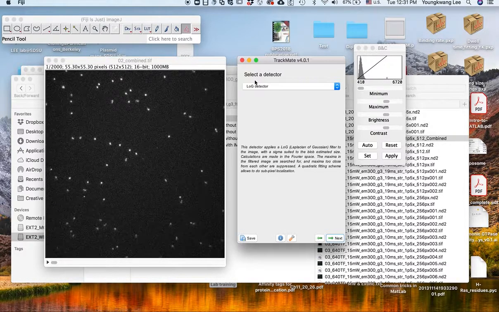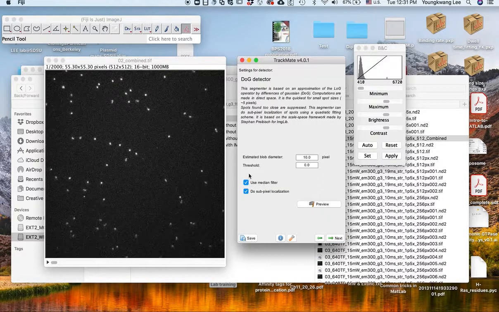I click next. And then we use the DoG detector and then next. Make sure you click both median filter and subpixel localization. I think this estimated blob diameter determines how large a circle you're gonna use to detect the particle. This one was converted to micrometer scale, so it's roughly 1 micrometer. So I'm gonna put 0.9 micrometer. It's not in pixels, because you converted the image property to micrometer scale.